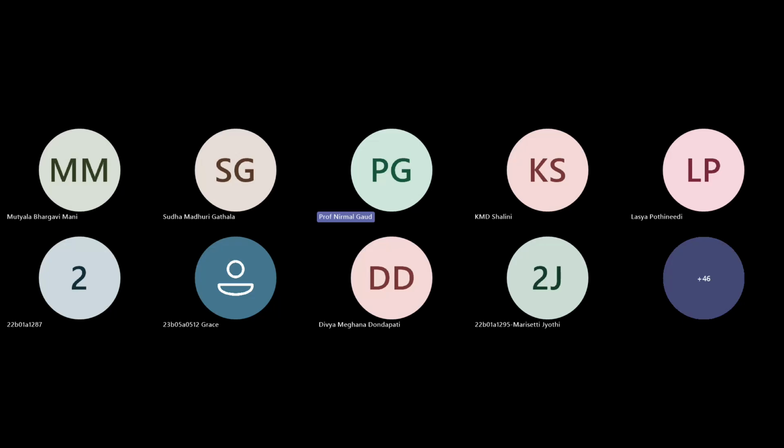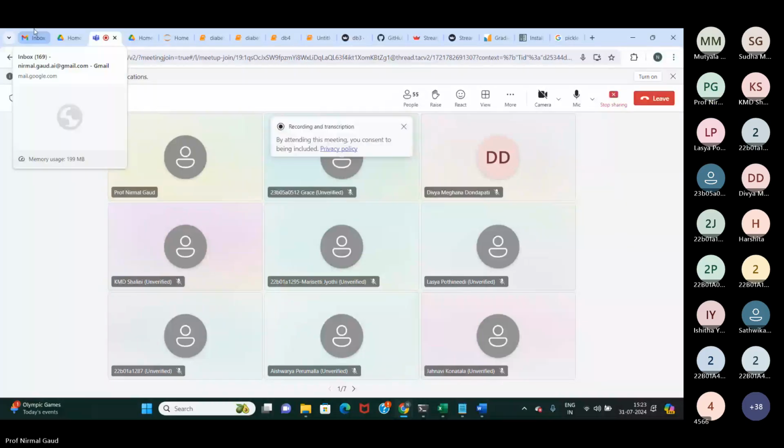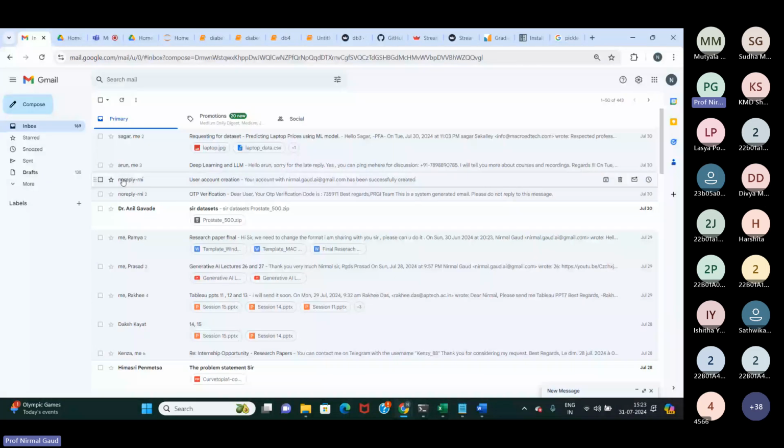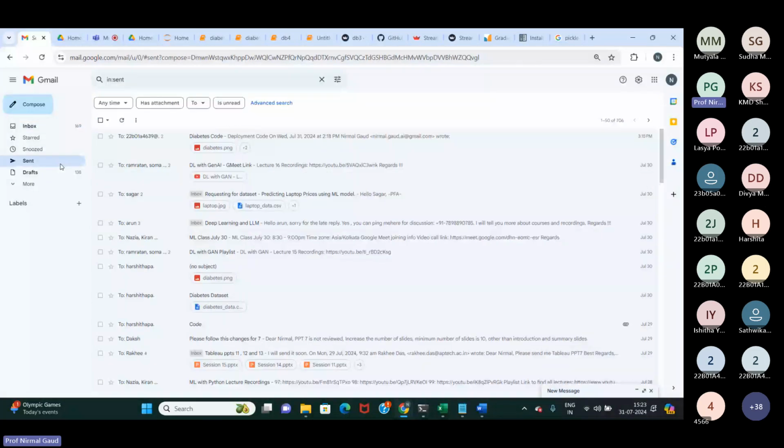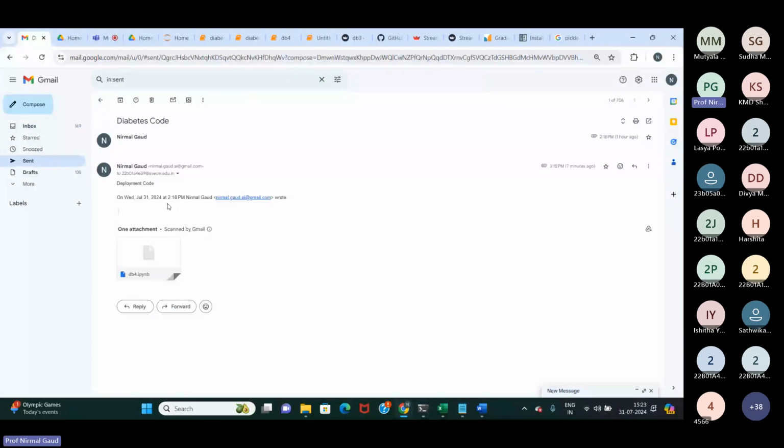I have made one more code for this girl, the one to whom I shared the initial code, roll number 22B01. So she can share the deployment code also on the group, or those who are listening to me now, you can share your email ID so I can forward this.